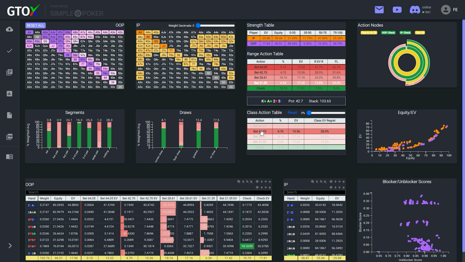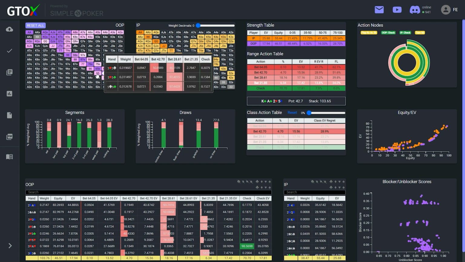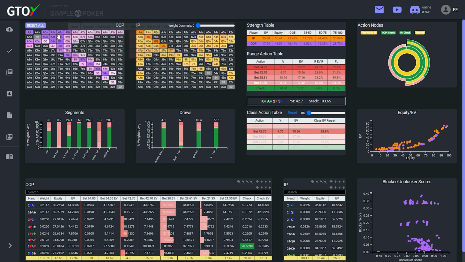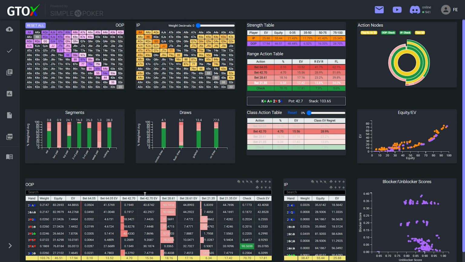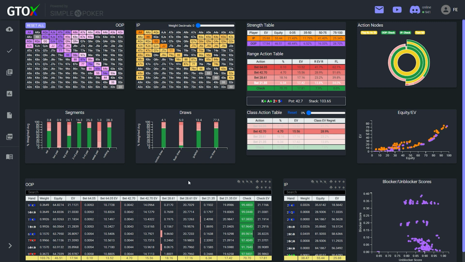The reason for this is because the filter is currently set at 0%, which means that when we click on this action, the dashboard is filtering for combos that bet 42.7 big blinds with any frequency. And so although this sim is solved to a high accuracy, it will often be the case that the solver will show each combo taking each action at least at some minuscule percentage of the time. For example, the solver is showing King 9 of Diamonds betting this amount 0.0042% of the time, which is essentially 0% of the time.